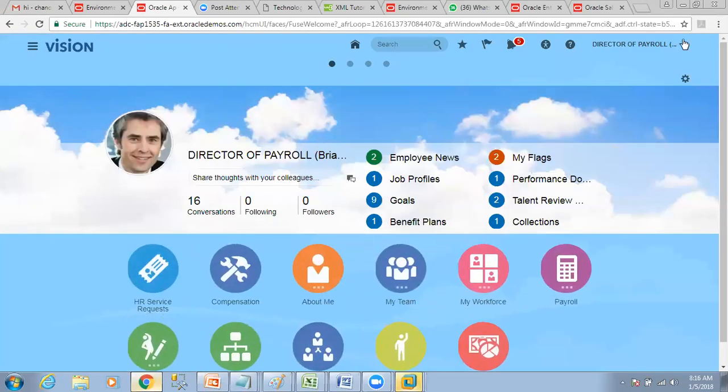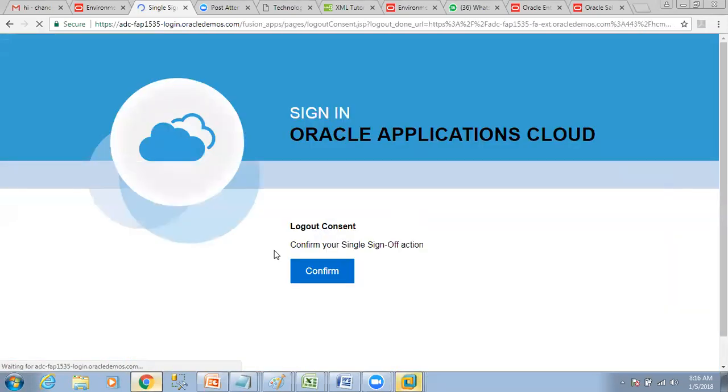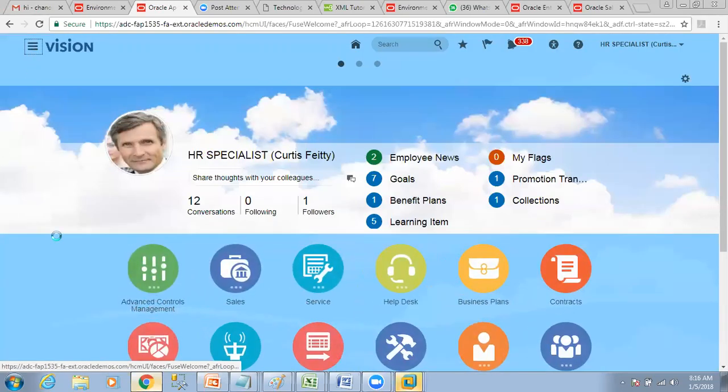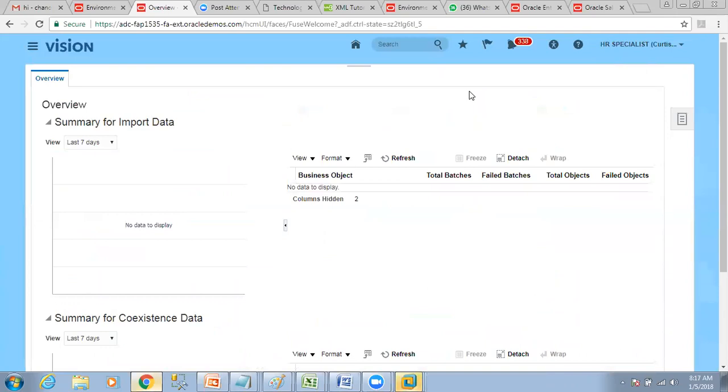Sorry, we did log in with another user. Let me log out from this user. Go to Navigator and Data Exchange. Here is an option. From here, we are going to load the data and extract the data. So we require some roles. Anyway, we'll be talking about the roles and security a little bit.